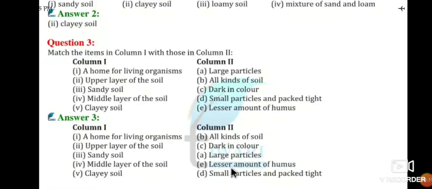What do you mean by humus? That is dead and decayed material present in the soil. Clay soil has small particles and is packed tight. ತುಂಬ ಹತ್ತತ್ರವಾಗಿರುತ್ತೆ, those are all small particles.